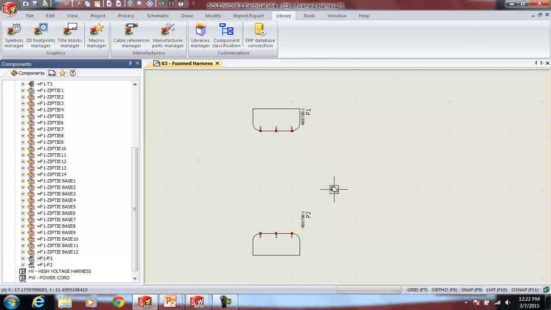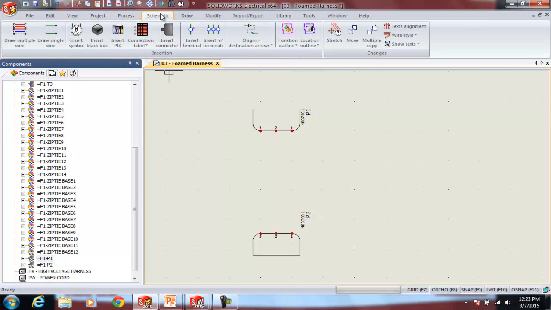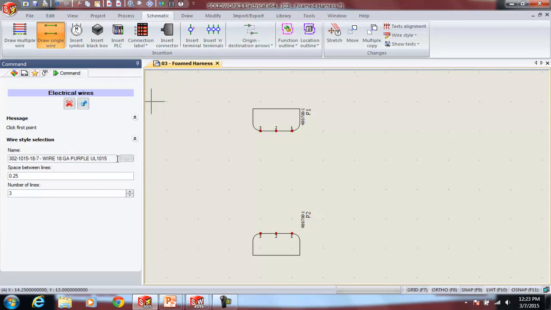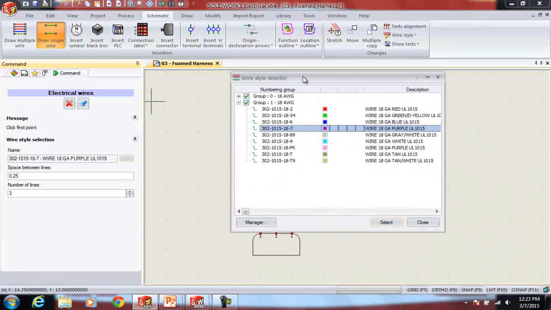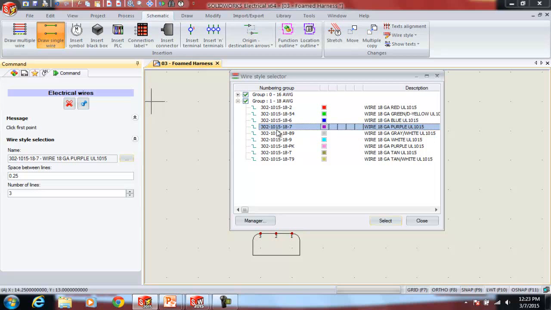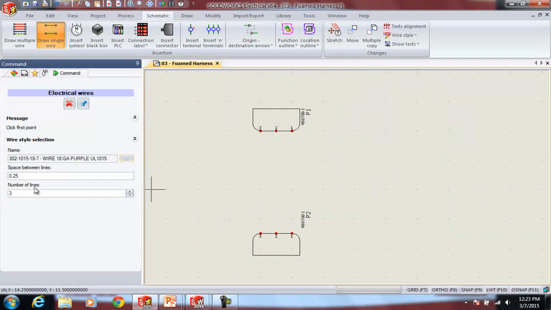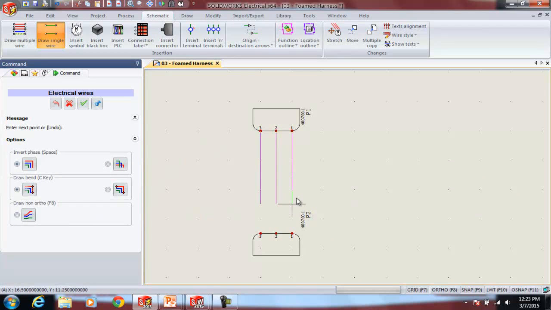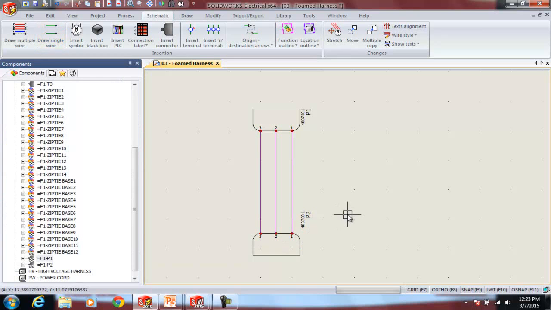Now I need to draw my wires in between the connectors. So I can go to my schematic and draw single wires. What wire style do I want to represent or have these lines represent? So I'll use this one here, the wire 18 gauge purple, and I want to draw 3 of them at a time. And I can just click on that there and click here and then escape, and notice how it actually trimmed these back to the connection points. So I've got my lines there.